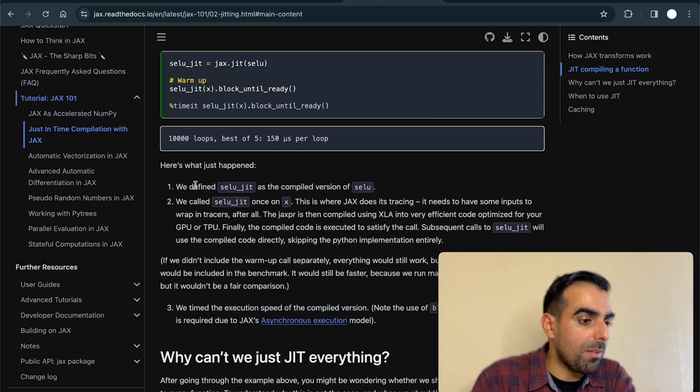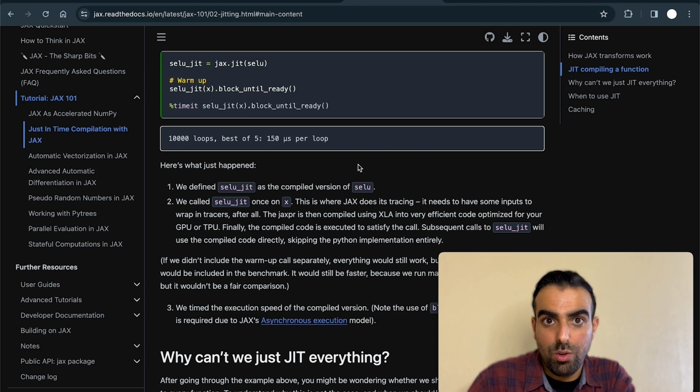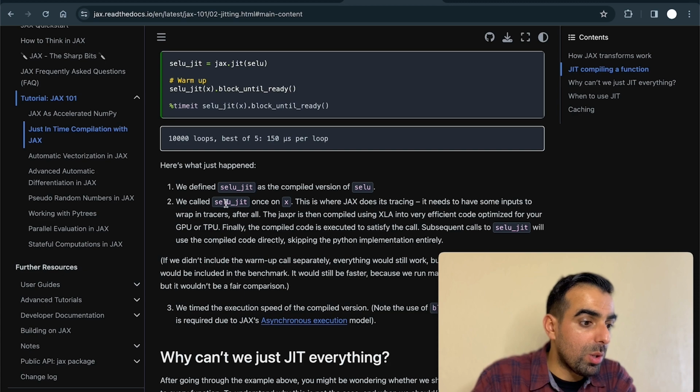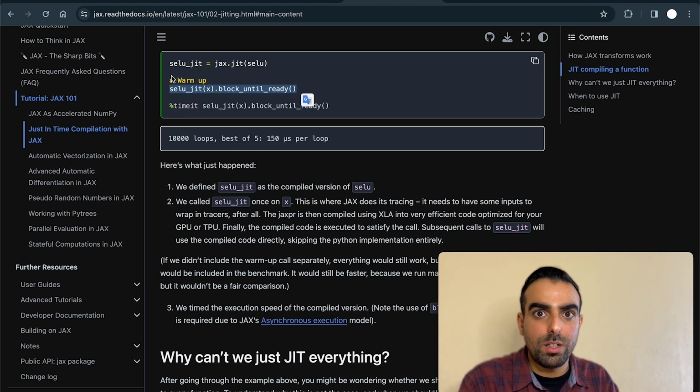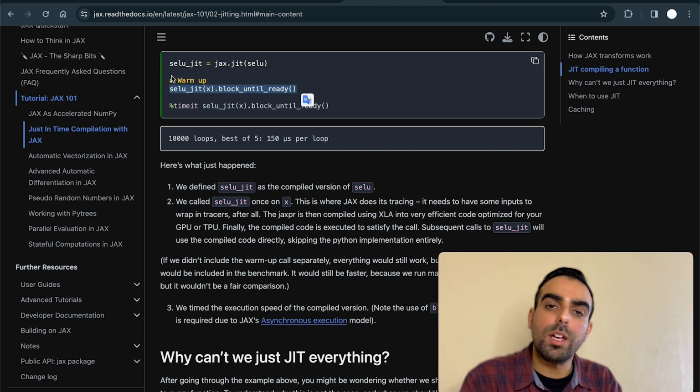Here's what just happened. We defined selu_jit as the compiled version of selu. We called selu_jit once on x. They're talking about this call. Here they call it a warm-up. We didn't do that in our notebook. I just included that in the running time. And even with including that, JIT was way faster than no JIT functions.